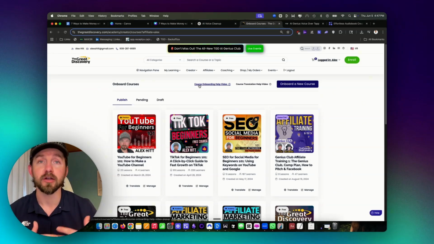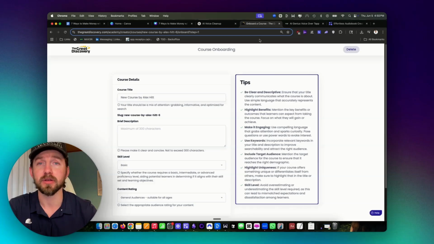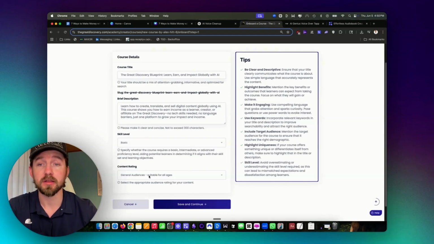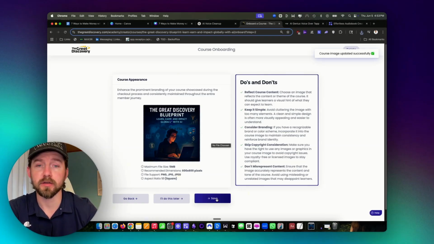So if you're a creator and you're ready to upload your audiobook, simply come to the course onboarding section and click on the blue button onboard a new course. Then click agree to the terms of service and simply follow the template to start to build out your audiobook on the Great Discovery platform. So I'm going to enter in my title, enter in my description, click the skill level, which is going to be basic, click the content rating, which is going to be suitable for all ages, click save and continue, upload the cover image for the course, click save to continue.